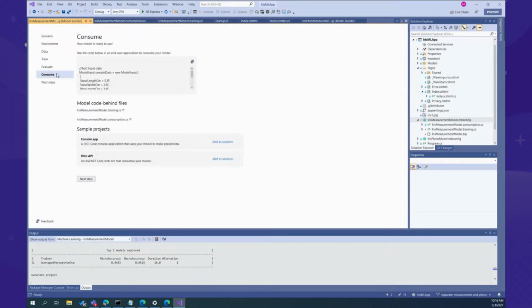So then we've updated the consume step a bit. We're still working on this, and this is going to change a bit for when you get the preview. But we've got the code snippet, which shows you how to use it. And what's really cool now is, before, we actually generated that console application automatically, which would use your model. Now you can choose whether you want to add that to your solution or not. So this will create a console application that uses your model. And this one would add a web API that actually uses your model as well.